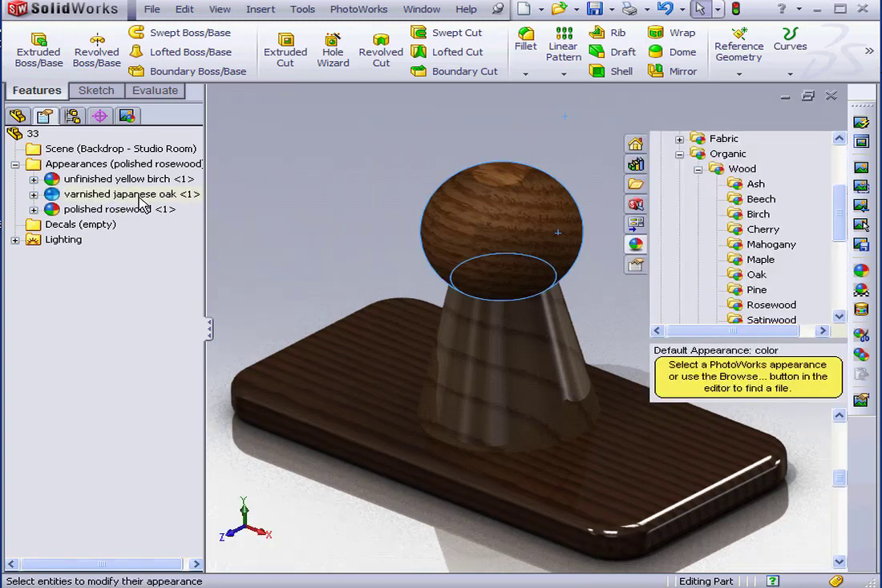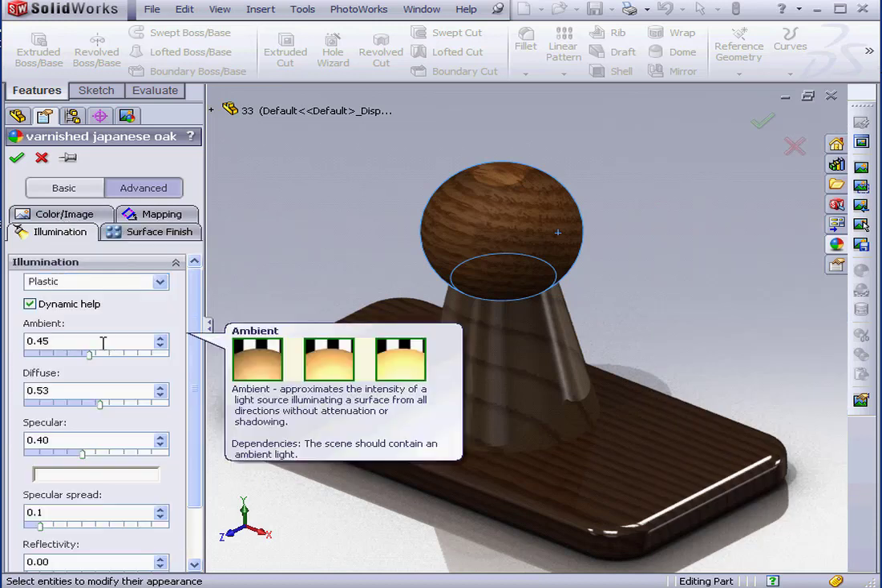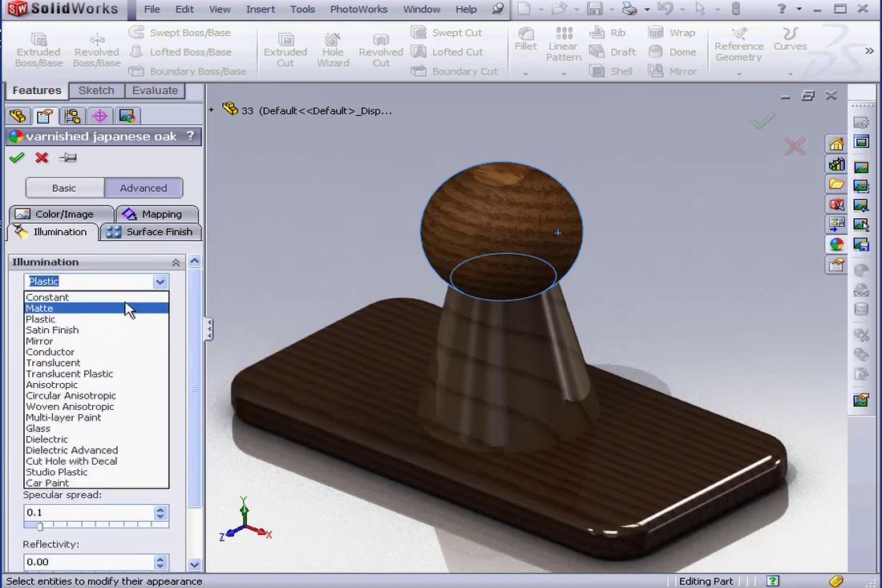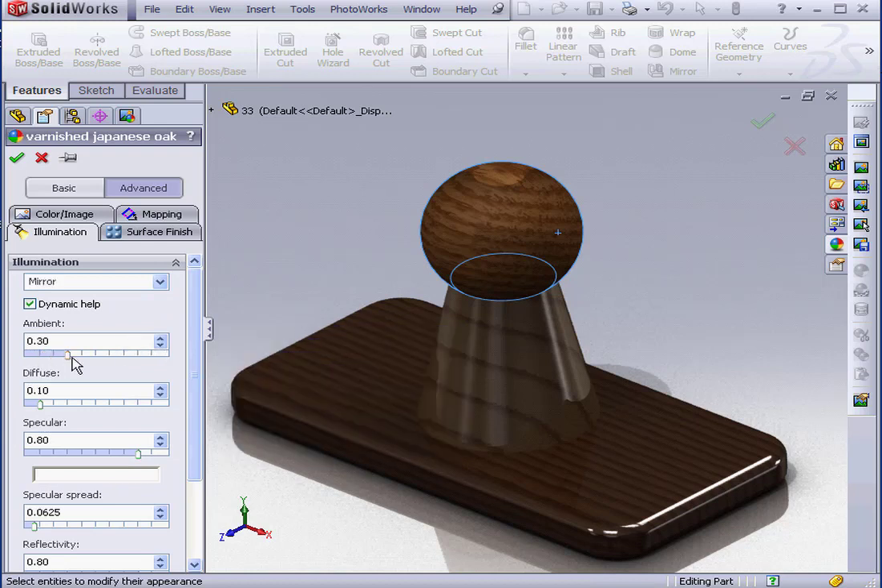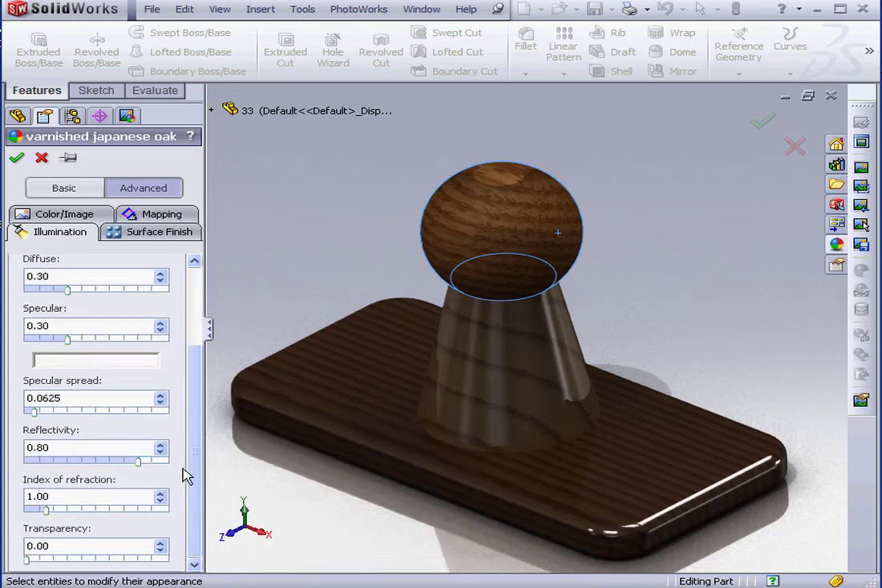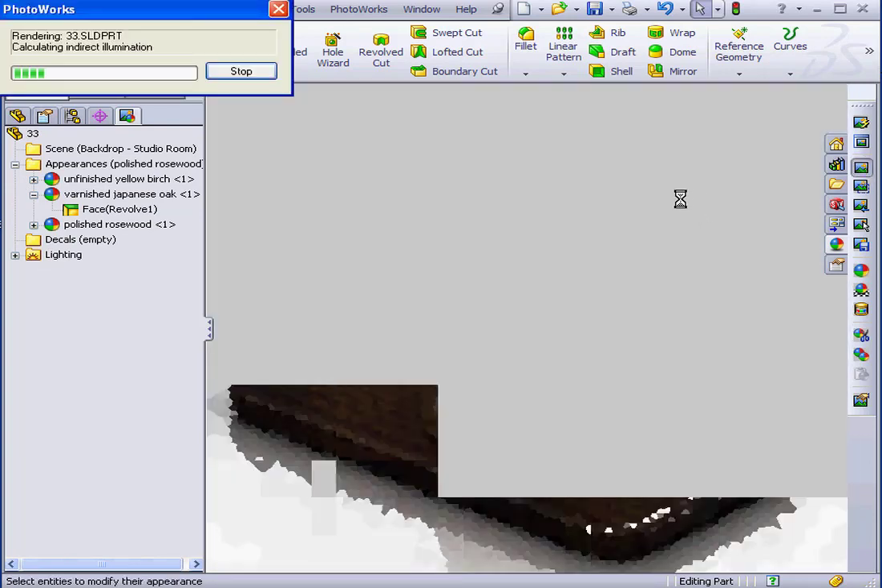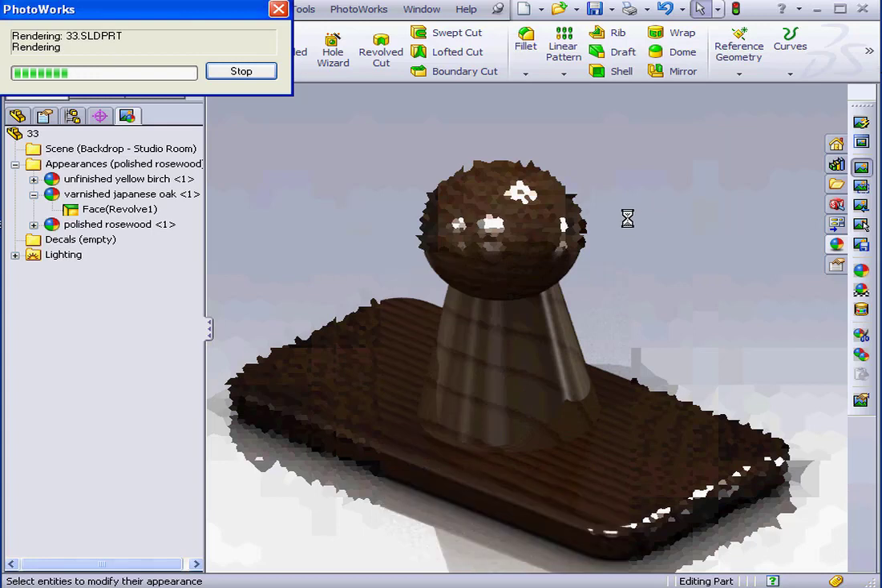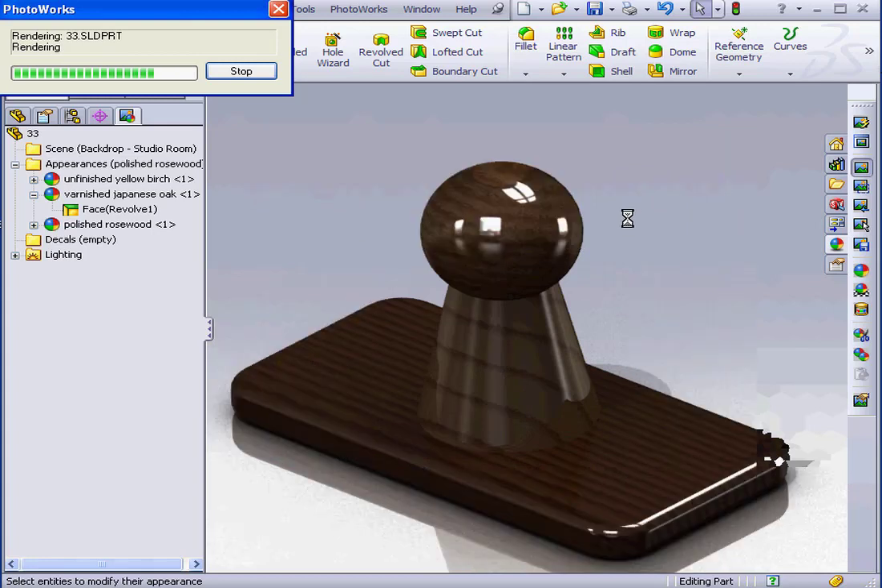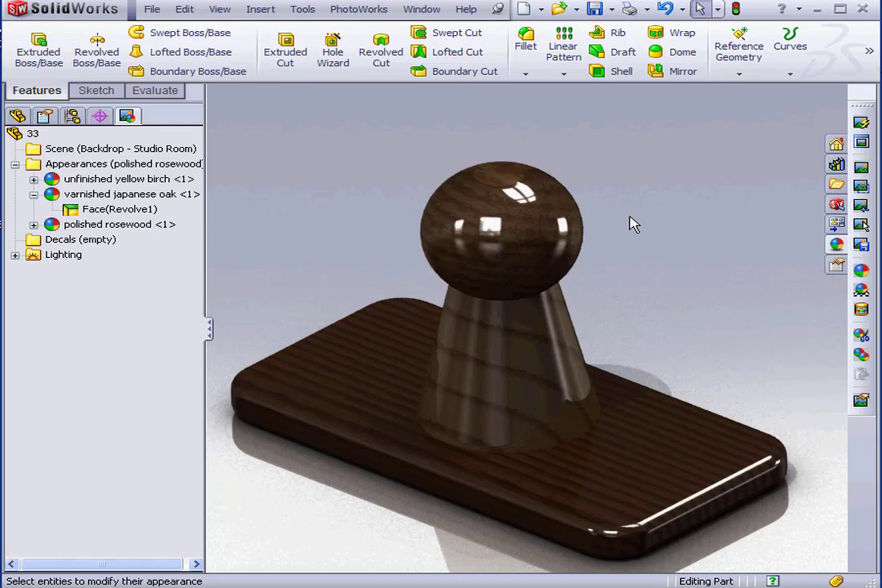Okay, let's fix the varnished Japanese oak. Go to the Illumination tab, select Mirror, and we'll adjust the diffusion, the ambient, the specular, the reflective sliders as we did previously. And click OK. Let's render again. And now the model is looking a lot better than when we started.